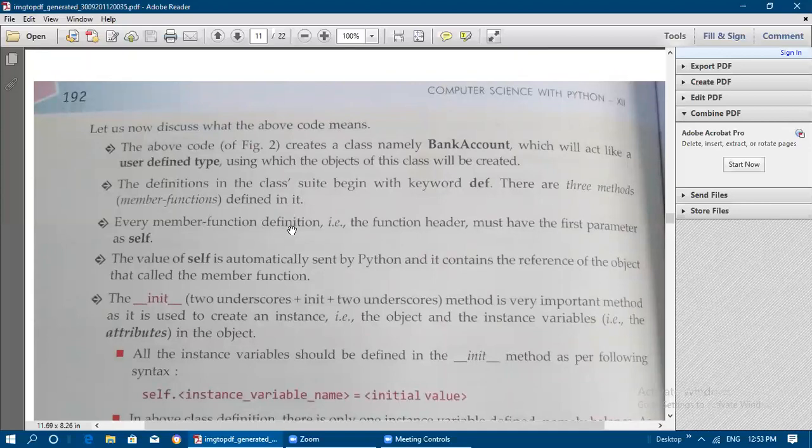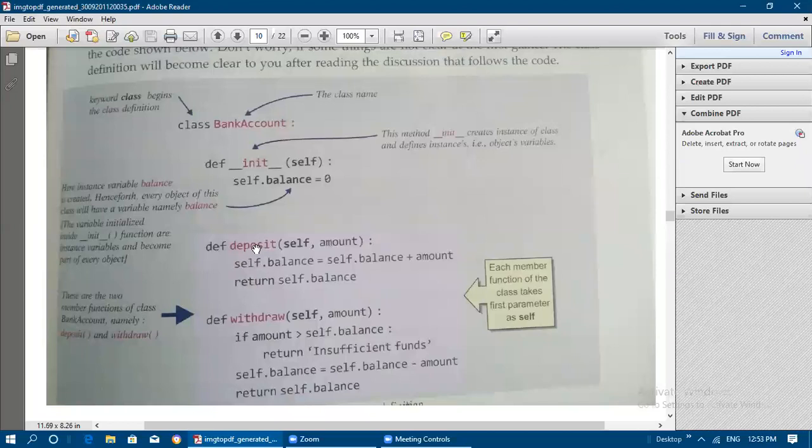For every member function, the function header must have the first parameter as self. Every member function starts with the def keyword. First we have the init function, second the deposit function, and third the withdraw function.